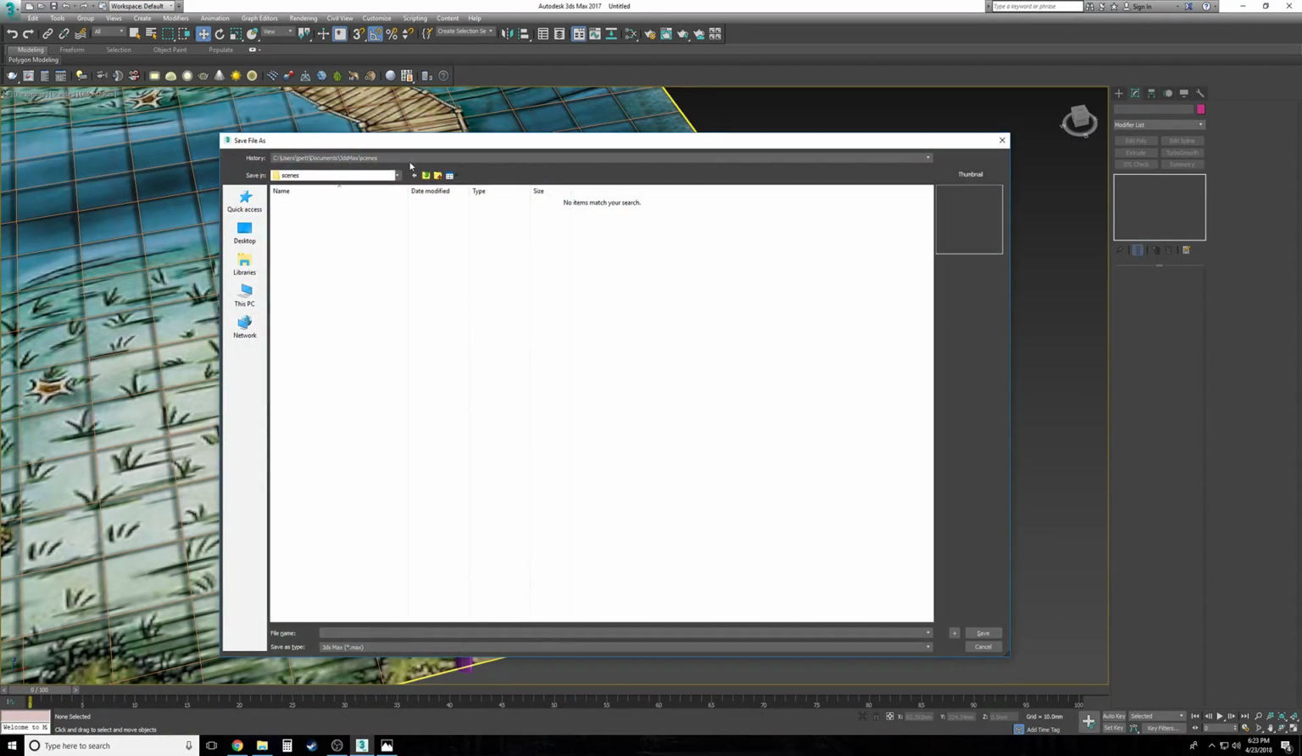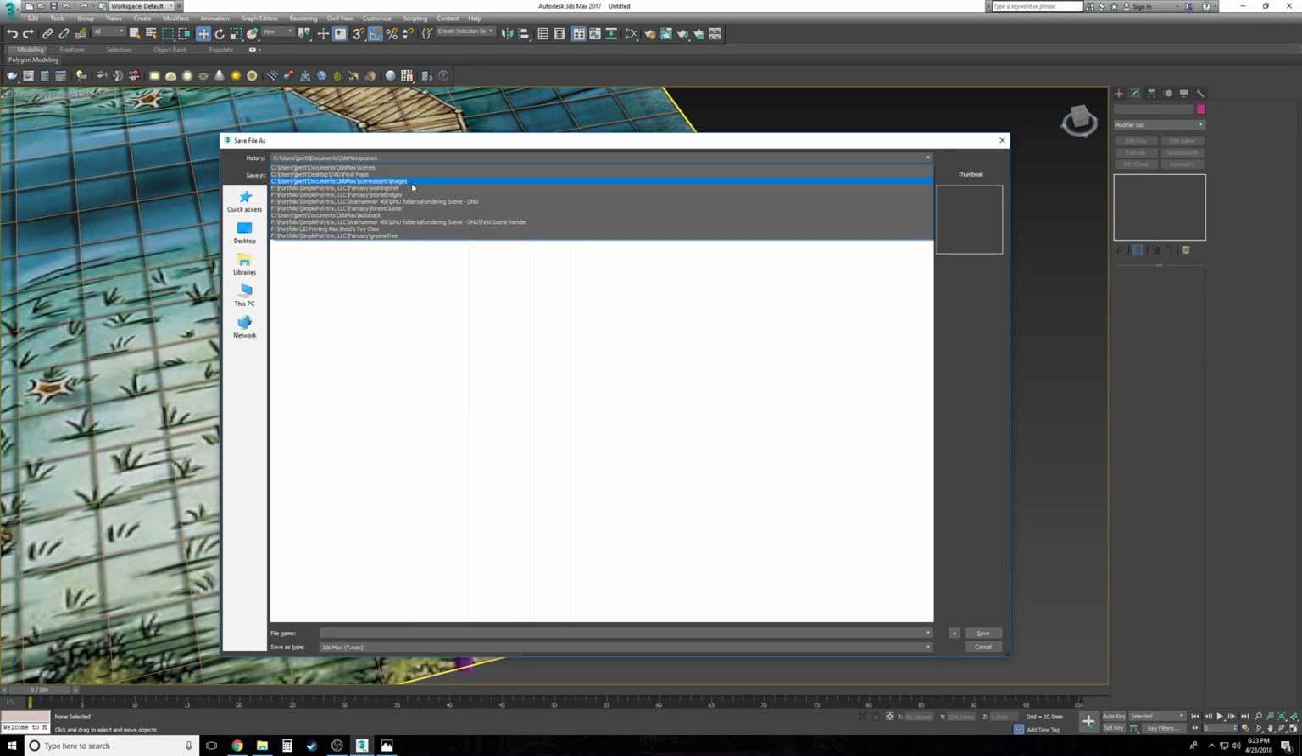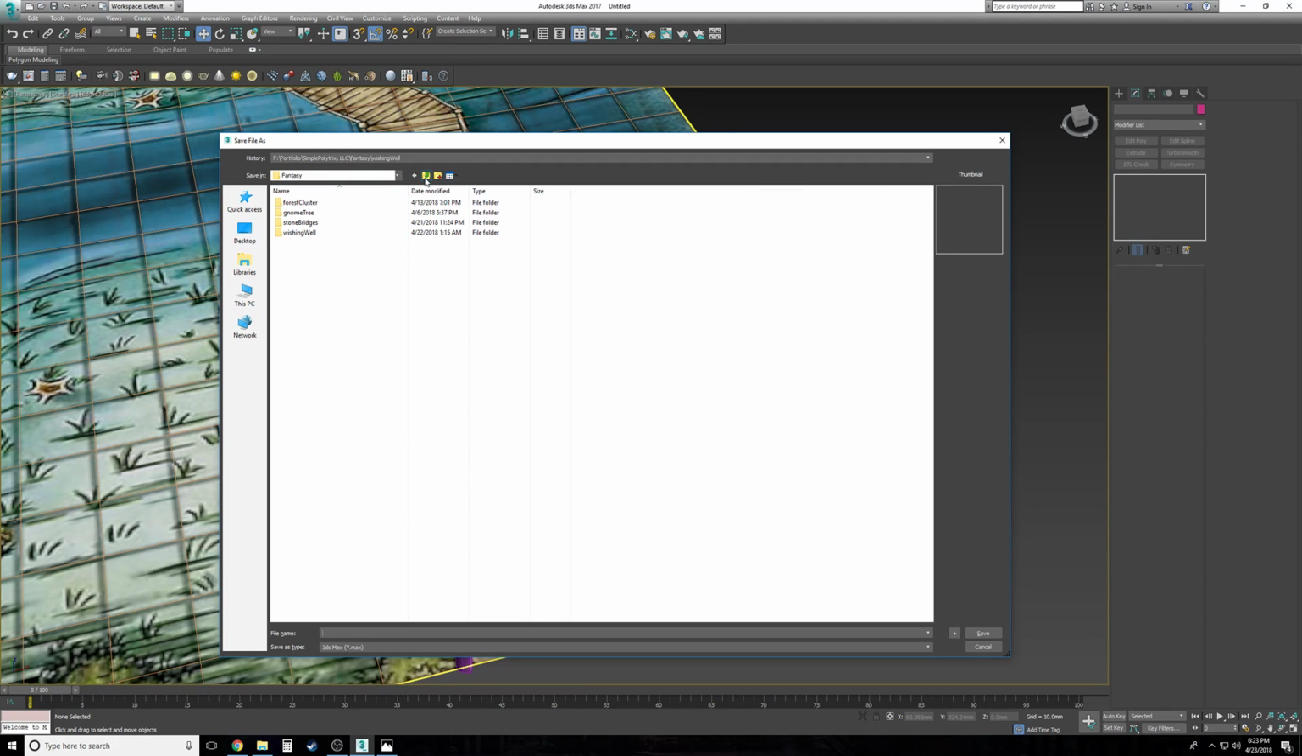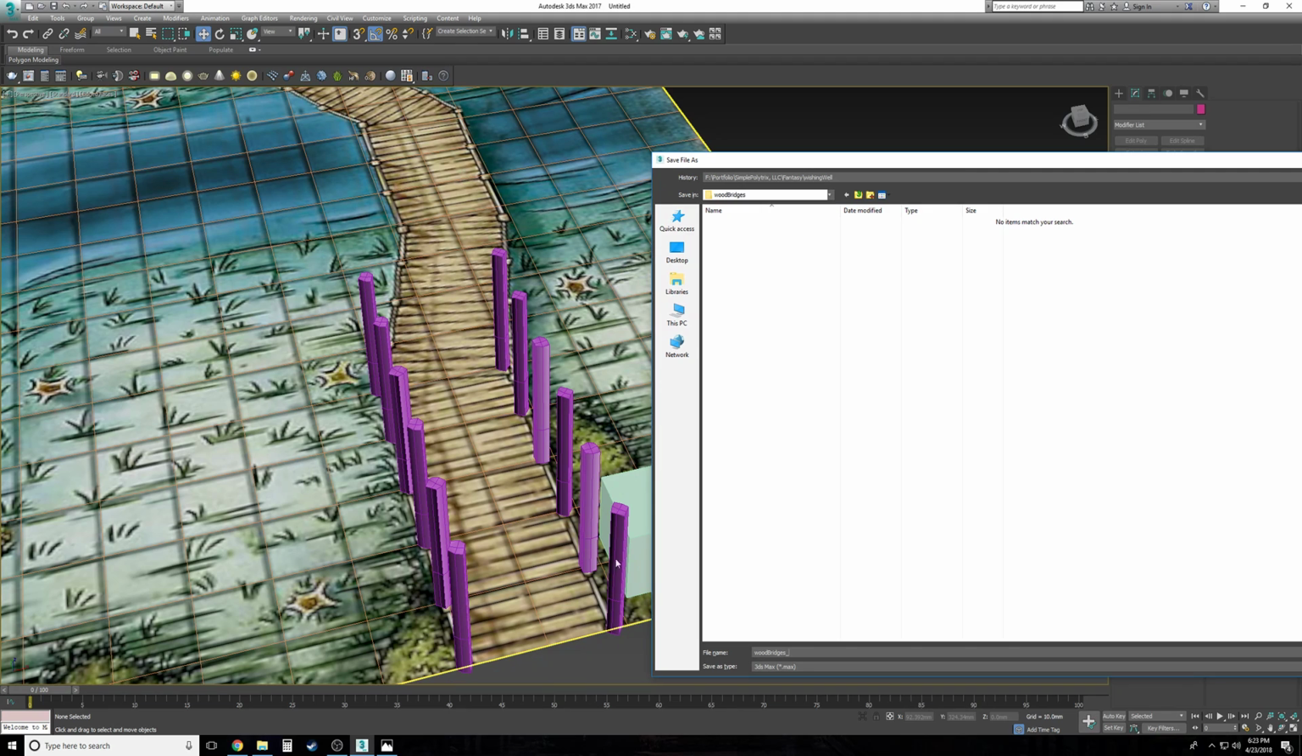Let's go to save as, because I haven't saved it yet. This one is going to be wood bridges, and this is going to be wood bridges. What is the size of this one? 1, 2, 3, 4, 5, 6. So it'll be a 2x6.